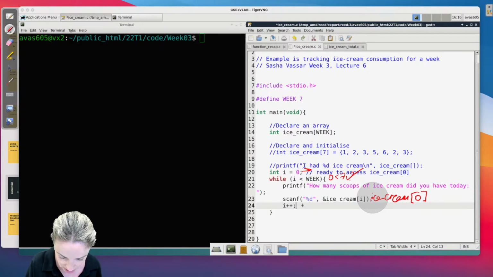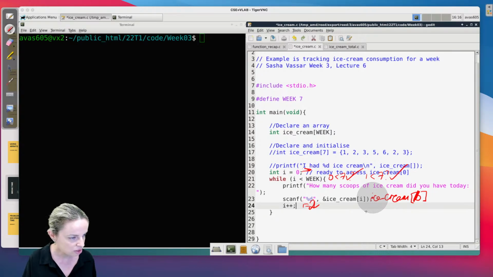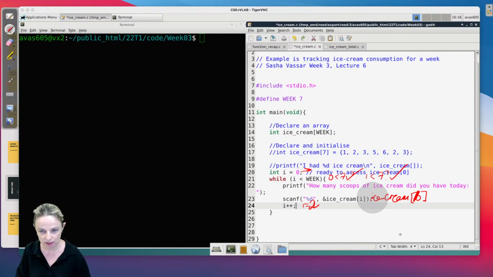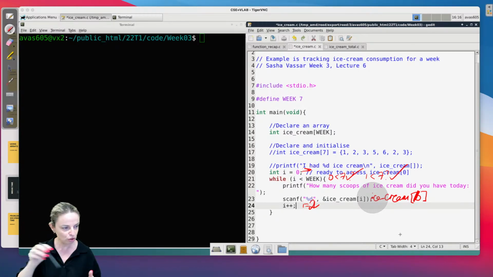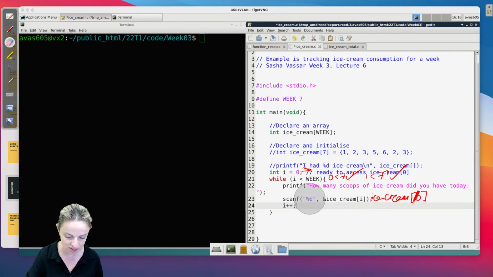Then I'm going to increase i, so i is equal to 1. I'm going to go back to the beginning of the while loop. Is 1 less than 7? Yes, it is. So I'm going to go back in here and scan into index 1, and then i is equal to 2, and so on and so forth until I get to 7. It's just going to go through that array and scan into every index one by one.